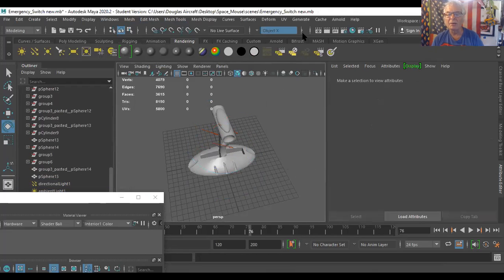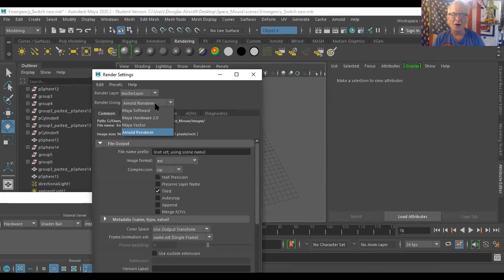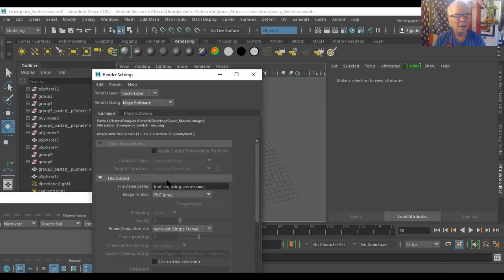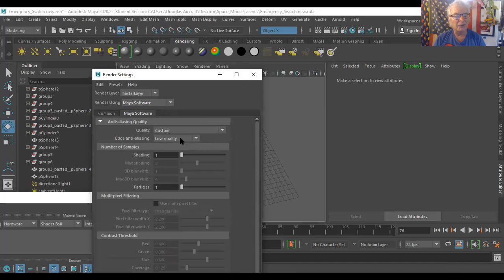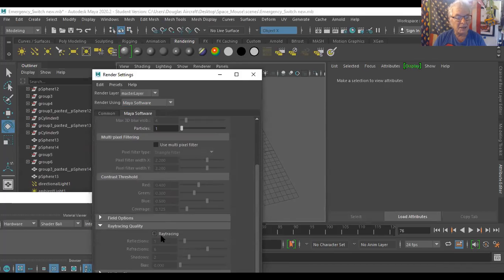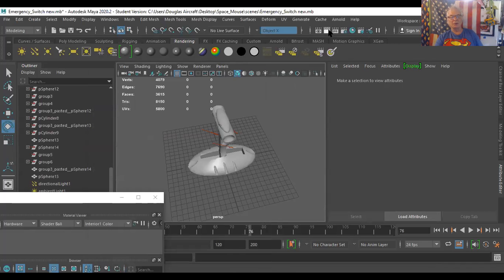Now, I found that this doesn't work well if we render it in Arnold. So going to this gear for your Hypershade, we can change this from Arnold. Arnold needs the lights to be about 10 times as bright. You go to Maya Hardware, or even Maya Software will work. And we can go here and just go to a higher quality. And if you like reflections, this ray tracing is really nice. Takes a little longer to render. We can bump the reflections up a little bit. That's why it takes a little longer to render. And we can render this.